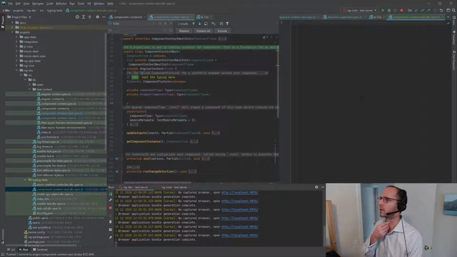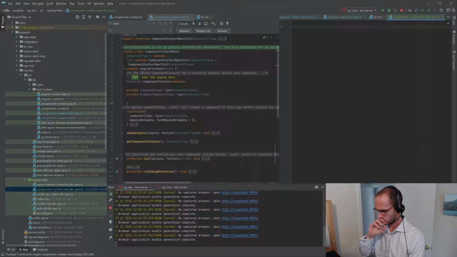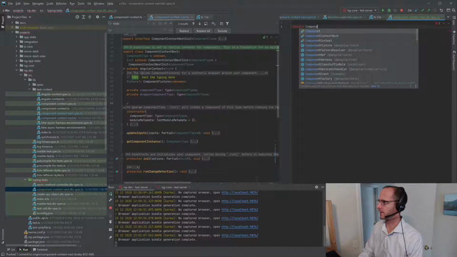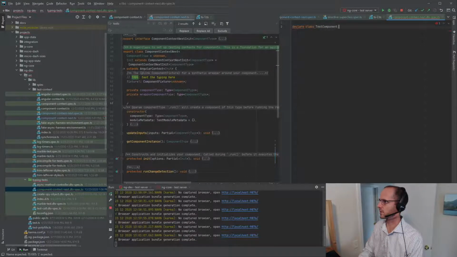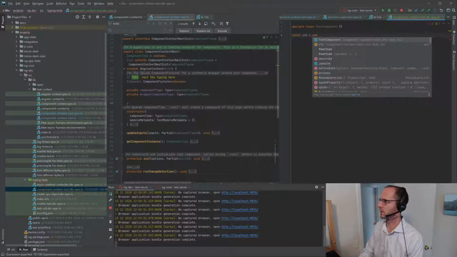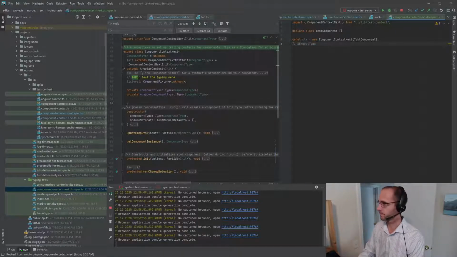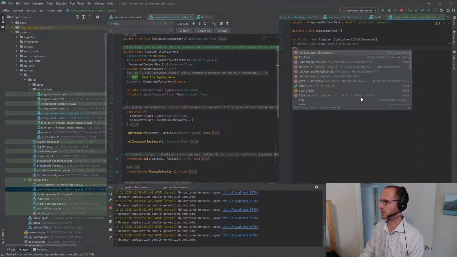And so we want to show that when you declare a class called test component, and then if we do ctx equals new component context next for the test component, then we will expect the type to be component fixture unknown for ctx dot fixture.